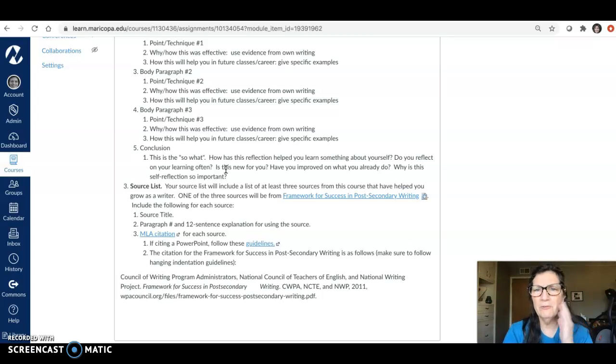Why is the self-reflection so important? Is this new to you? Is this something that you've done in the past? Is this something that you want to improve on? You've done it, but it's something that you want to improve on. How does this help you as a student, as a writer? What is it about self-reflection, or what we call metacognition, right?